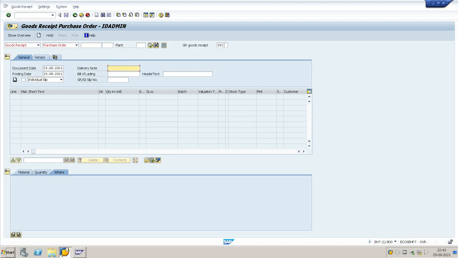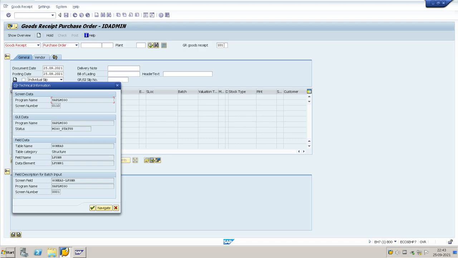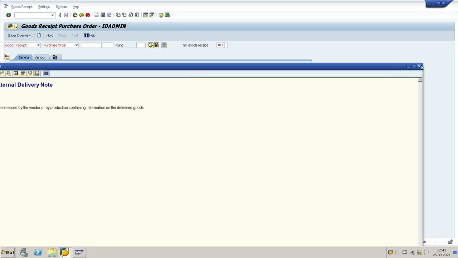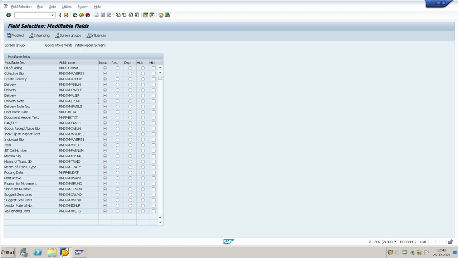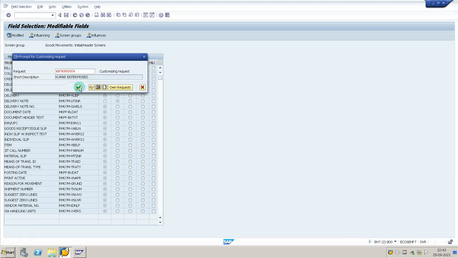Here on the delivery note, press F1. You see the technical information. Here LFSNR is the field name for the delivery note. Okay, you see that LFSNR is the delivery note. Here the required field option is there. So you enable the required field and save for our company code.